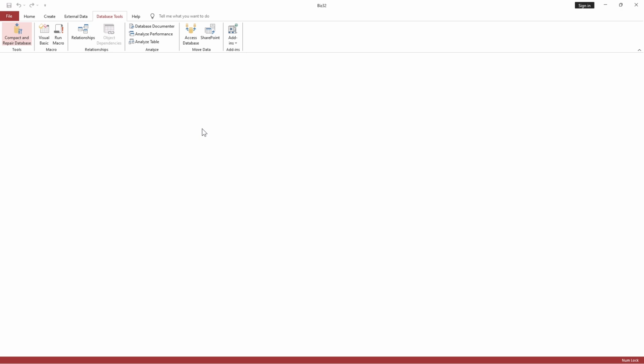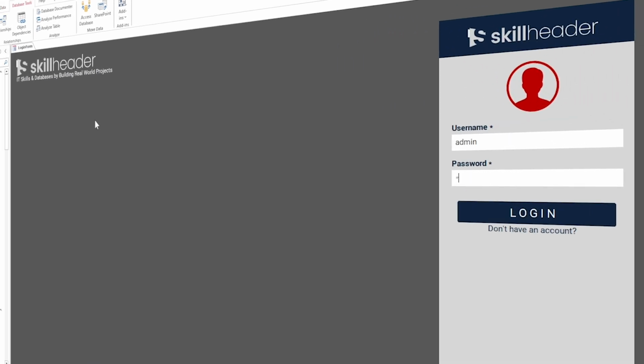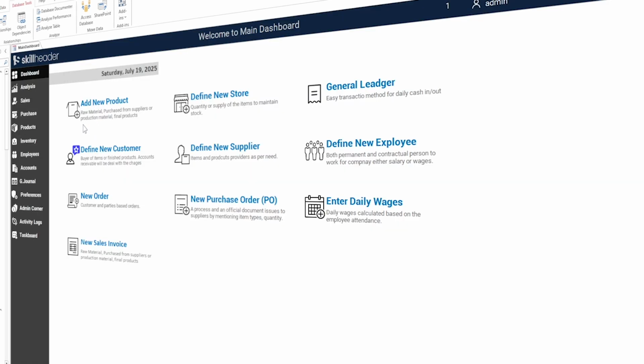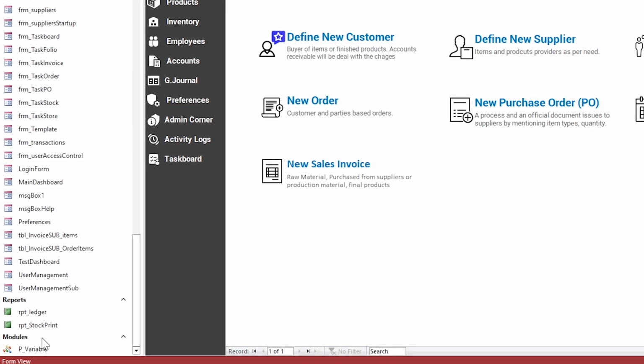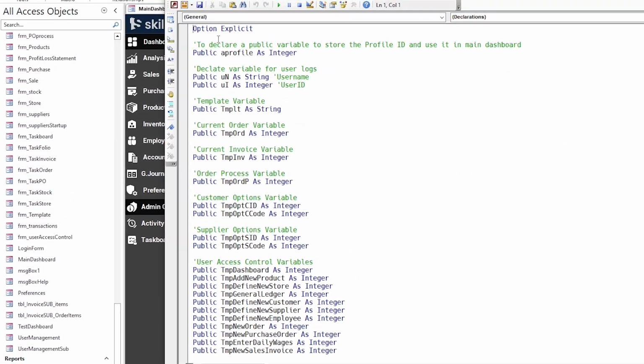You might think, why am I always resetting the database to examine the changes? You know that our database contains several public variables, including the active user ID, and all should be refreshed in the memory.